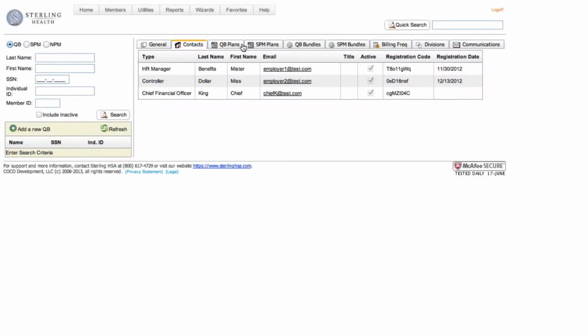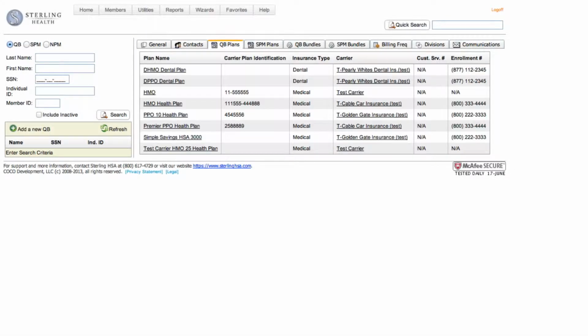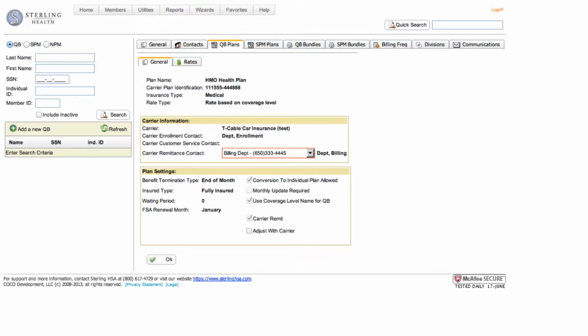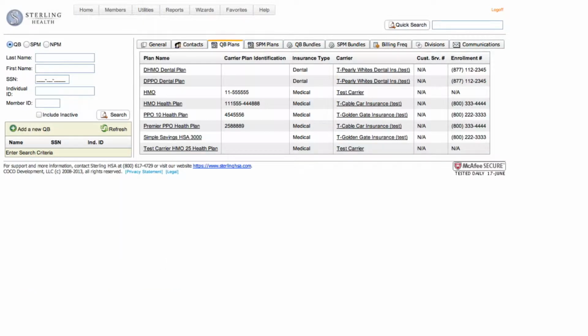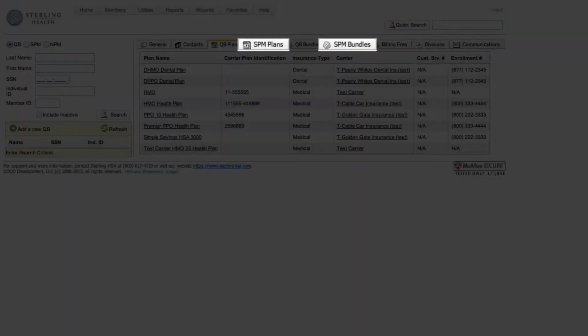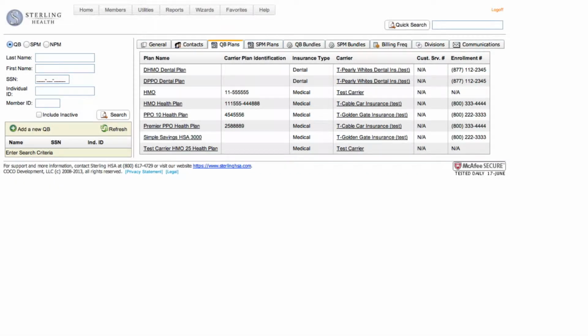The QB Plans tab will show all the health plans you are offering your benefit eligible employees to elect through COBRA. If you click on the plan name, you will be able to view details about the plan and its current and prior rates. Clicking the OK box will always return you to the full list of plans. You may disregard any references to sections under the heading SPM, as that is a function that is not related to COBRA and not utilized by Sterling at this time.